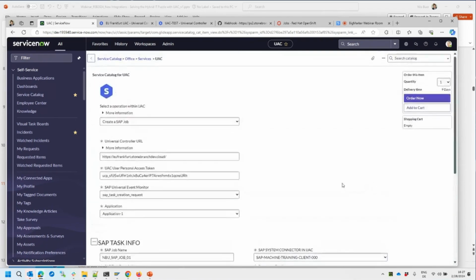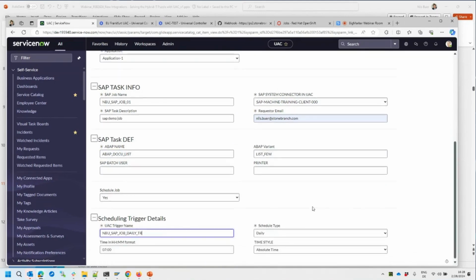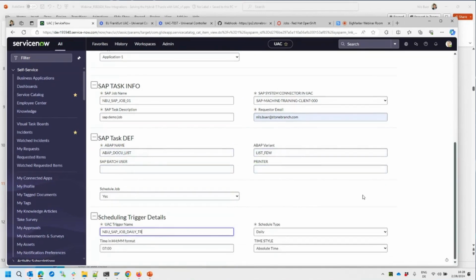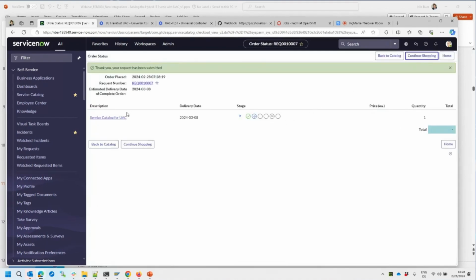Yeah, so now it will create an SAP job, starting with the variant list view and the report ABAP Doku list. The variant are the parameters for the ABAP. And I will automatically also generate a schedule so that it should be scheduled every day. Of course, you can have here also specific days, business days, and so on. Yeah, then I order it. Now it's ordered.